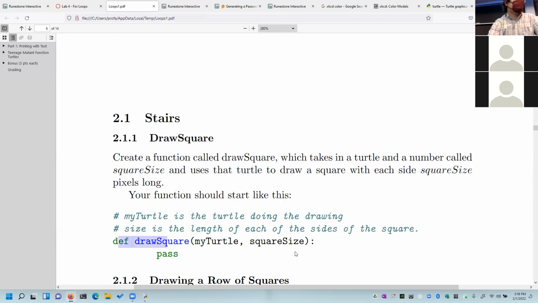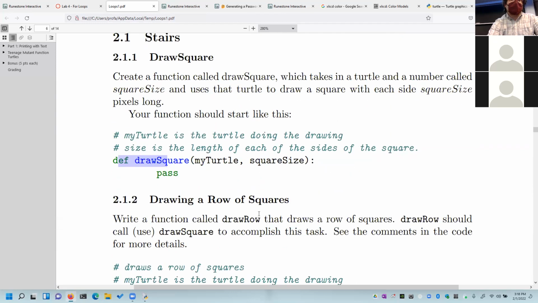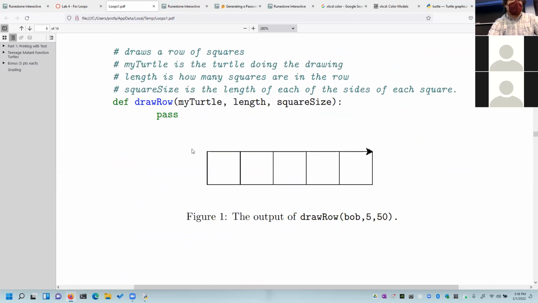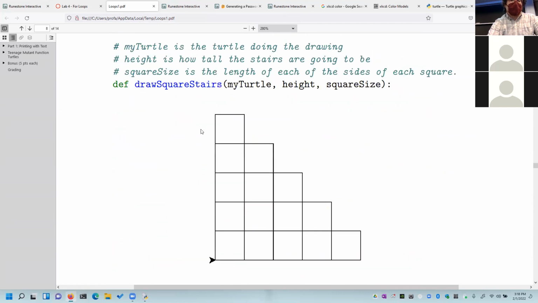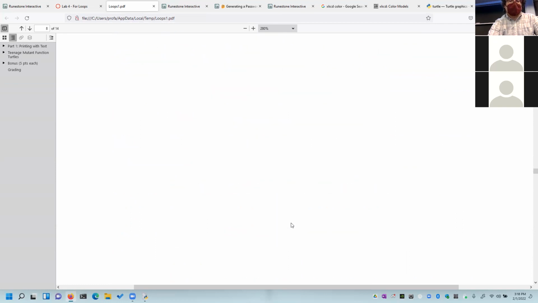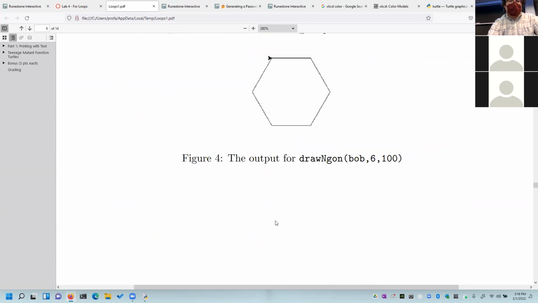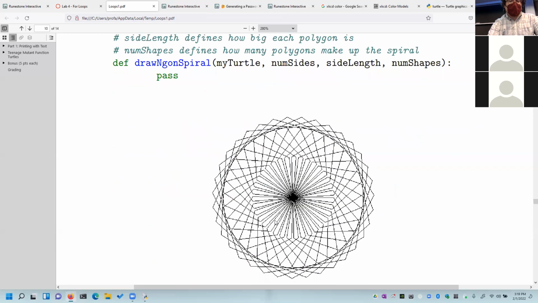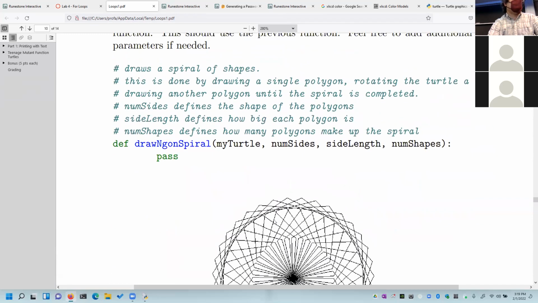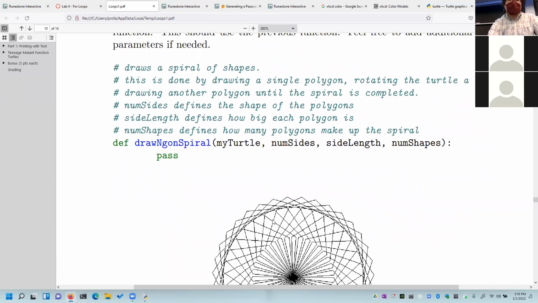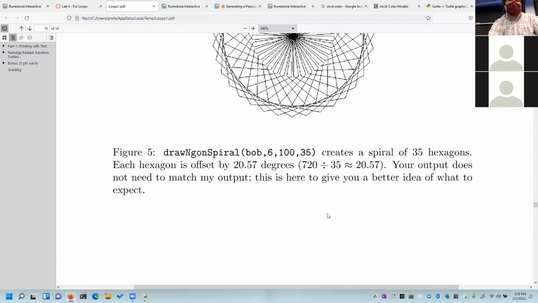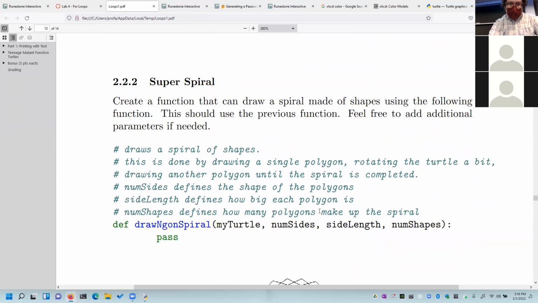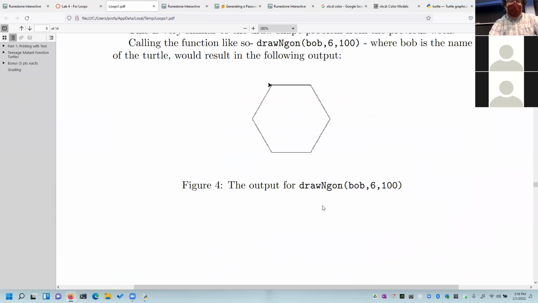Draw square. Then the next one is drawing a row of squares. Then drawing a grid. And then drawing some stairs. Creating a function that will draw a polygon. And then create something like this, which looks horrifying, but it's actually not. Turtles are really good at taking just a couple of commands and giving something like this. It's not nearly as scary as it seems for that last one.